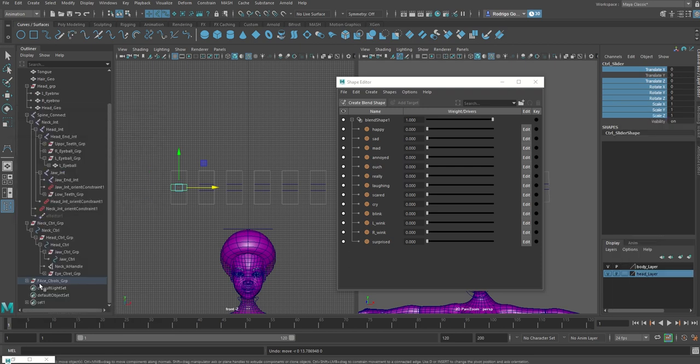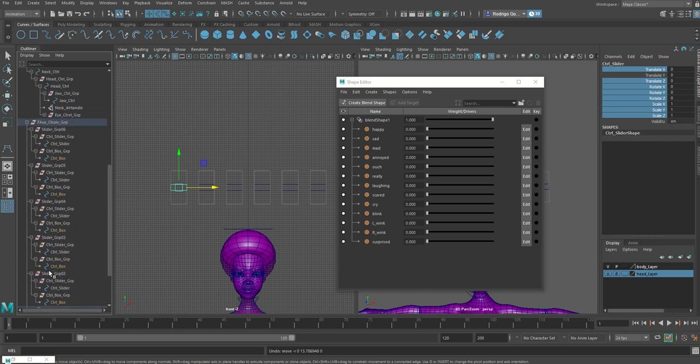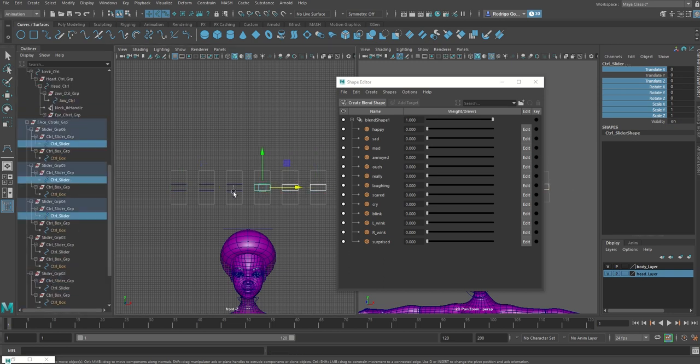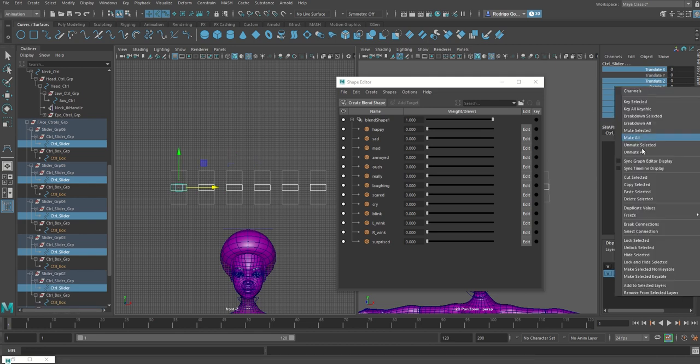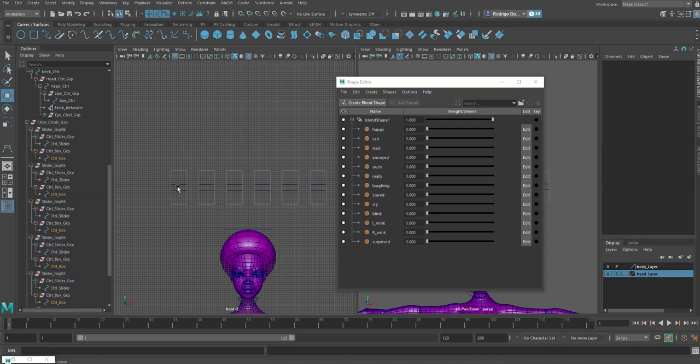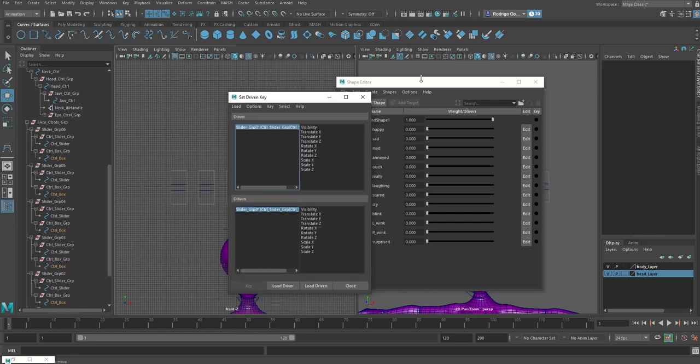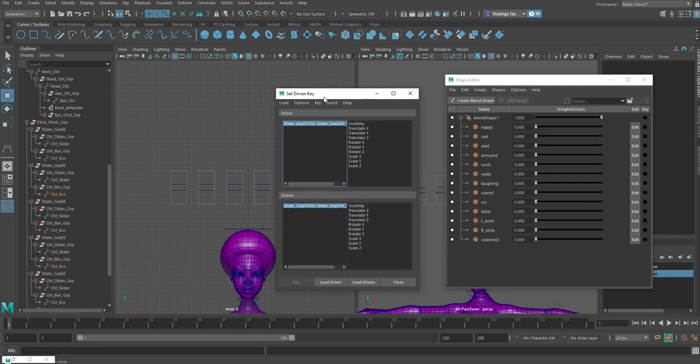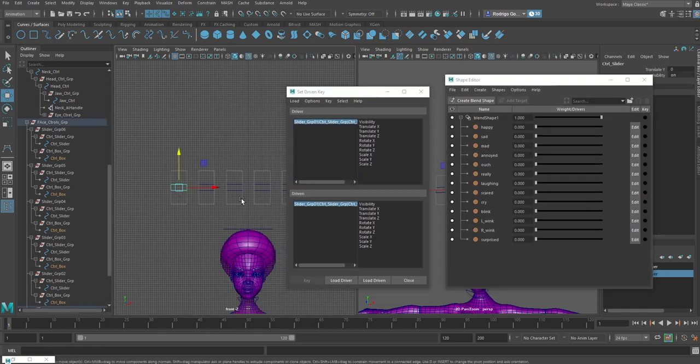Before I do all the set-driven keys, let me open them up. I'm going to click on all those controllers. So I'm going to select all of those except for translate Y. I'm going to say lock and hide those. That way, the only thing that I can see here are those. Right, now I can do the set-driven key. So I'm going to grab that first slider. I'm going to say, okay, that one is the driver. So now you see translate Y is the only one that is visible there.